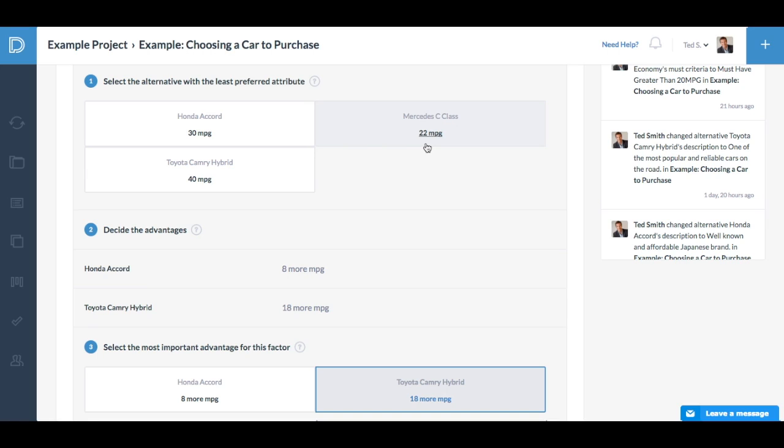If there are two attributes that are the same, and also happen to be the least preferred, you will get a message asking you whether you want to mark both as least preferred. If that is the case, click Confirm in order to move to the next part.